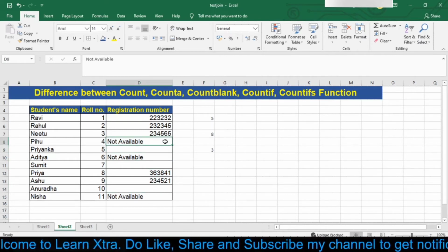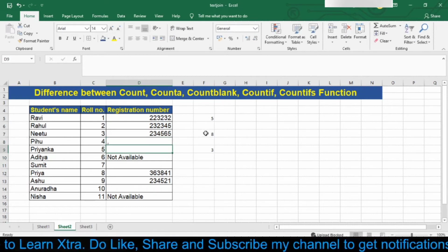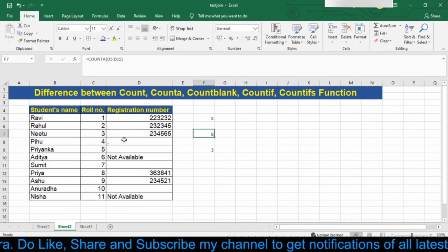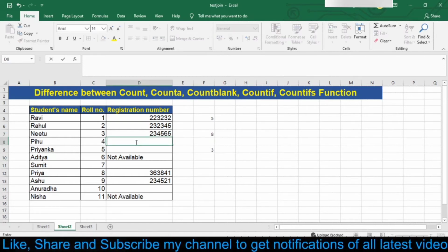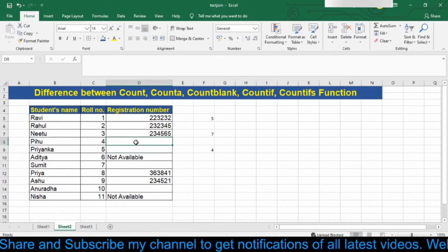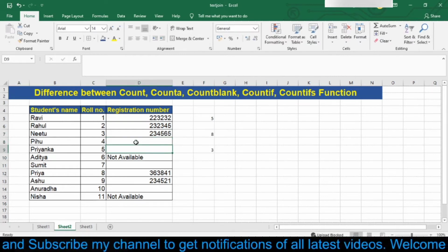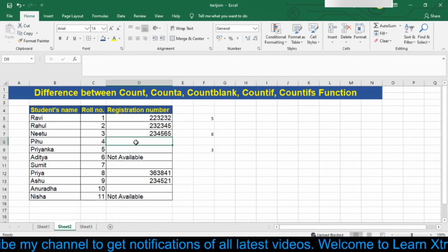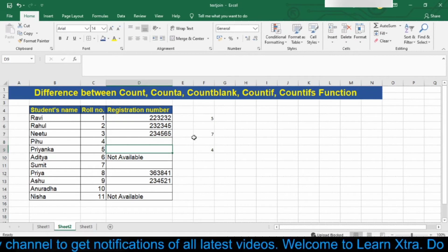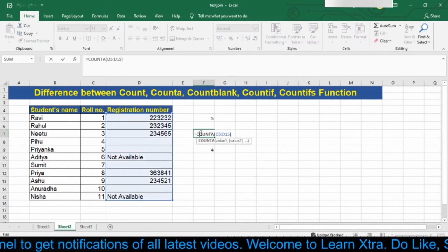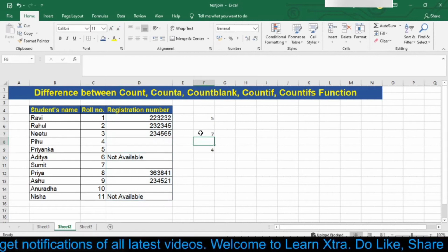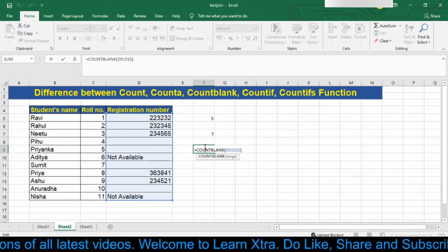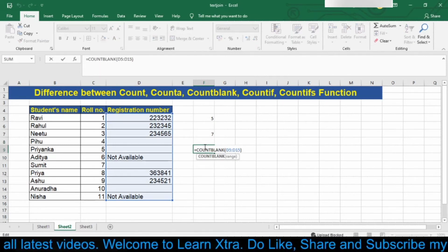Now if I remove "not available" with a comma, then also my answer remains unchanged, that is 8 in case of countA function. Now if I remove this, then I got my answer as 7 because now this cell is empty. Now if I give a space in that cell, then my answer will change from 7 to 8 because there is something in my cell. And now if I remove that space, then again I got my answer as 7. So this is how we can use countA function, which will include everything. Now countBlank function will include only the cells which are blank.